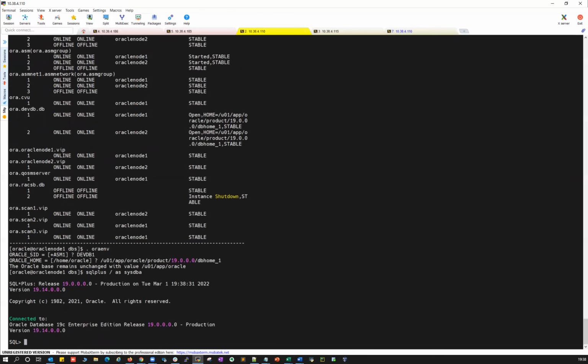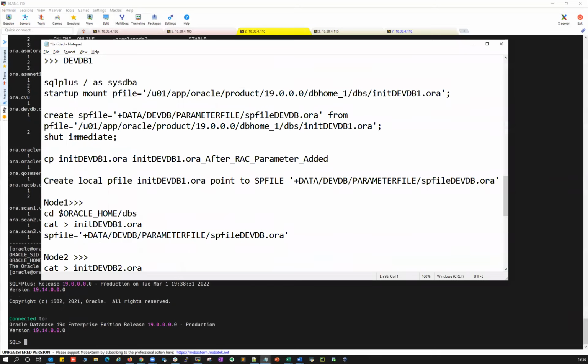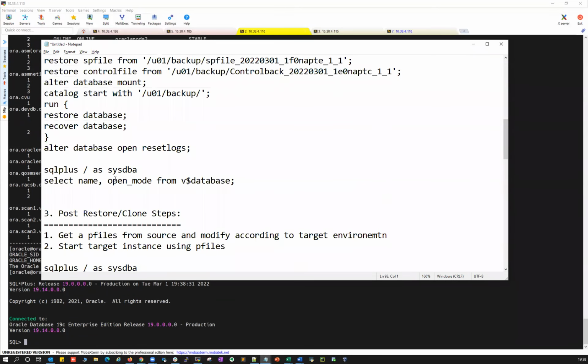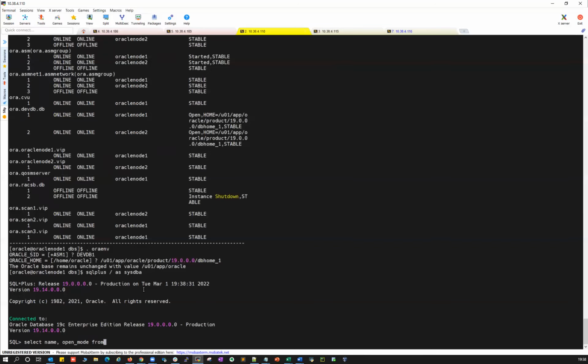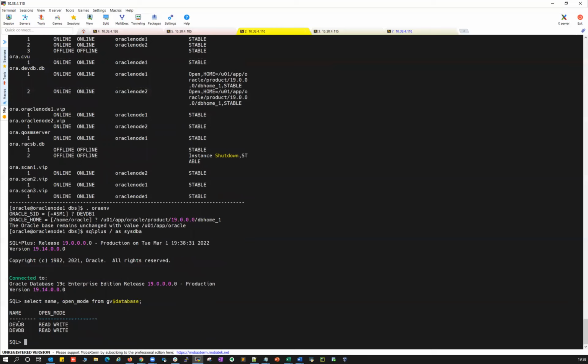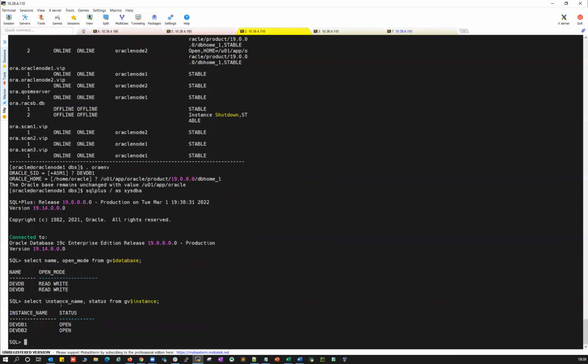You can query the same whatever you queried here, your database name and status with the open mode from v$database. Instead of that, we can use gv$database. Open mode from gv$database. You can see both the instances should be up and running on both nodes. I can do select instance_name, status from gv$instance. Right, your devdb1, devdb2 both are in open mode.